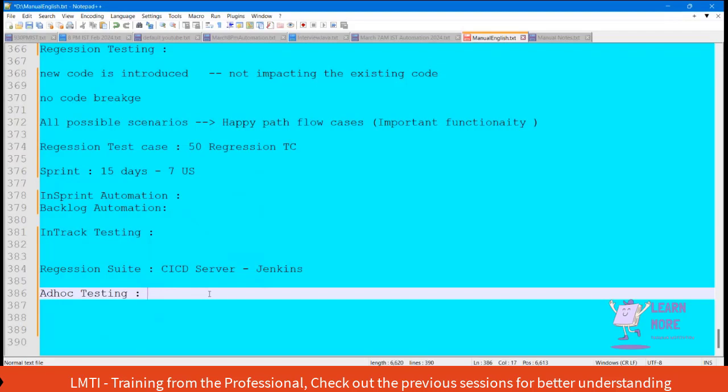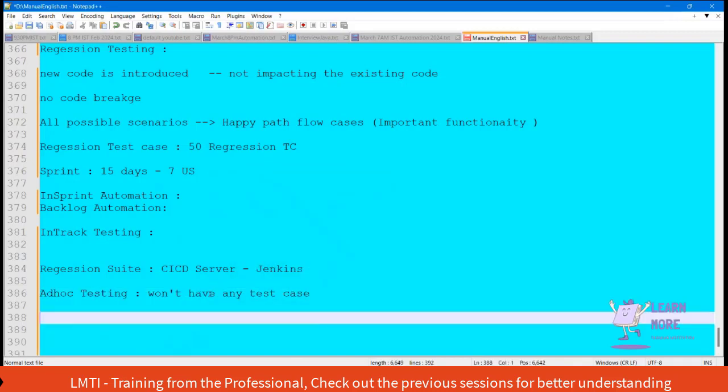But for Adhoc testing, we won't have any test case, and we are going to do a random check. Okay, the random check is always called Adhoc testing. Random check in the sense, we are simply going to validate any of the functionality without any test cases.